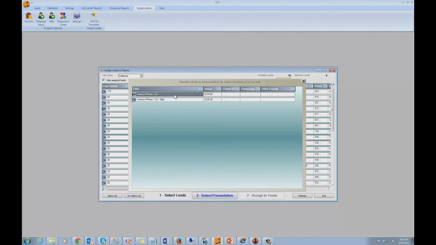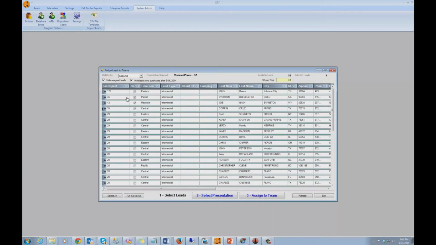I'm going to select the top script or presentation, and notice that as soon as I double click on this, my assign to team button will be enabled. There it is. Now I've selected my presentation for these 4 assignments, and I can confirm that by seeing here presentation selected. It shows me the name of the presentation.